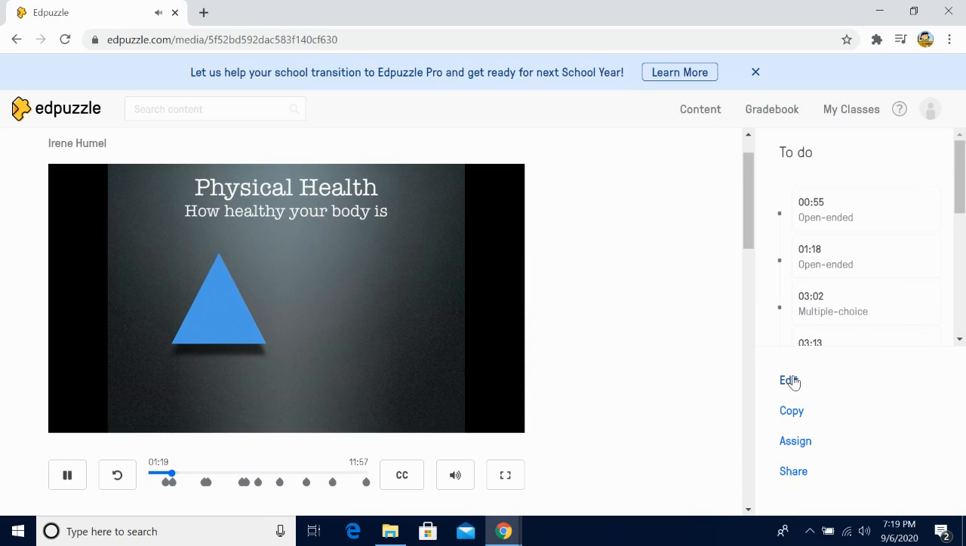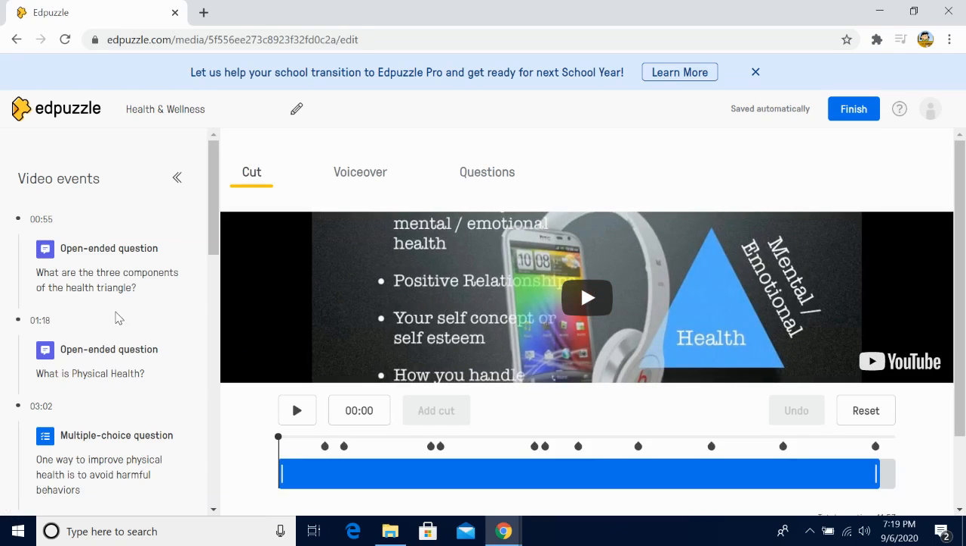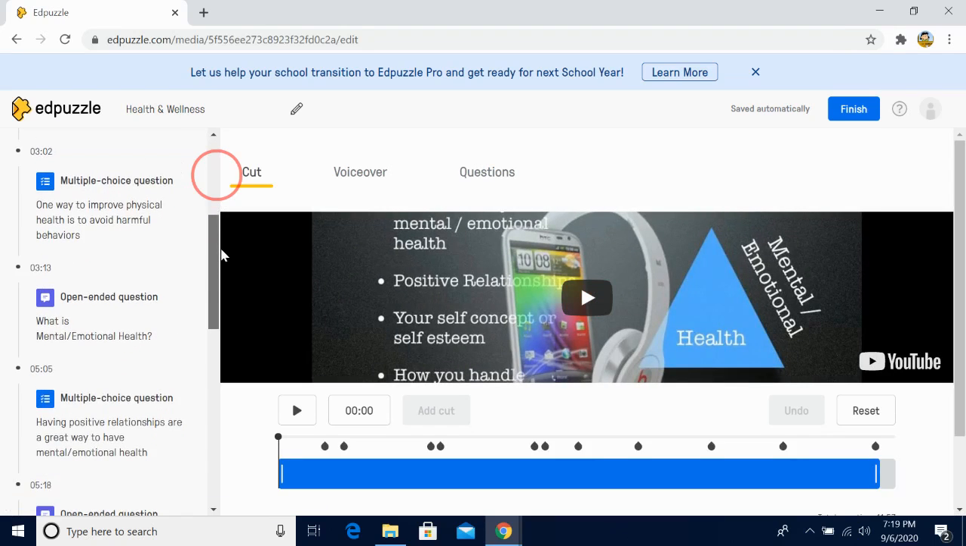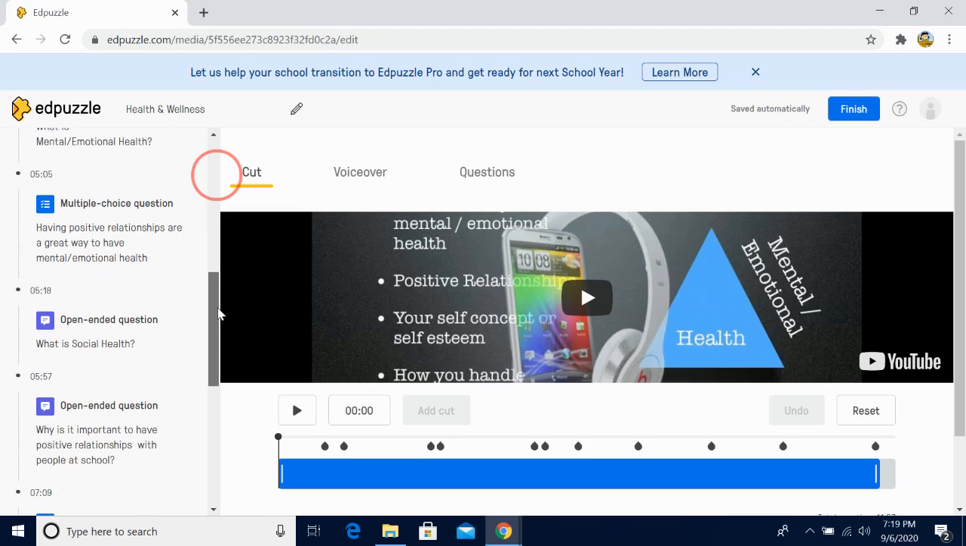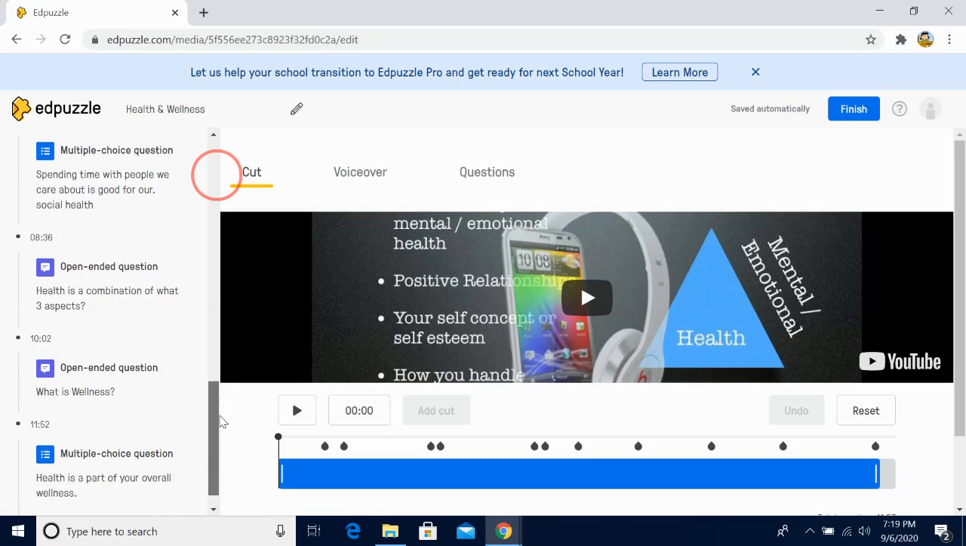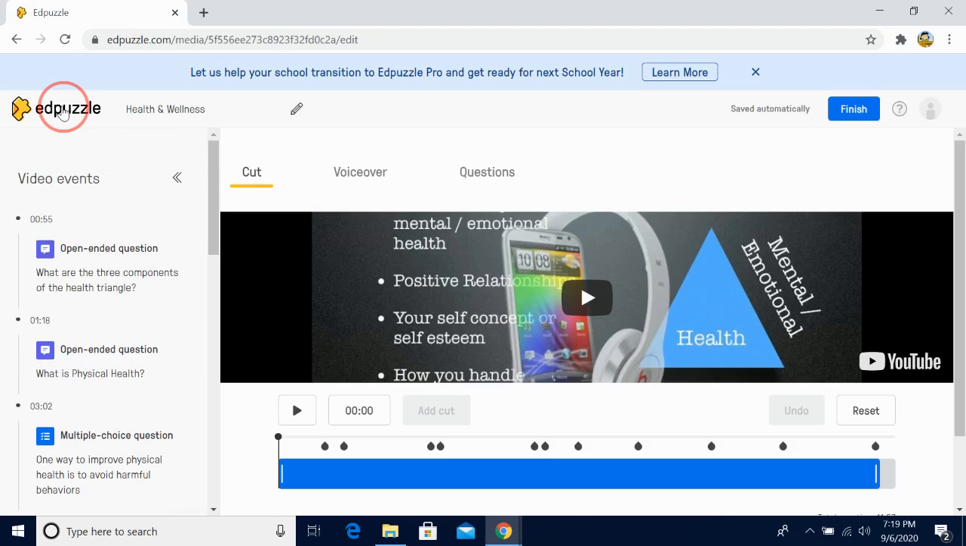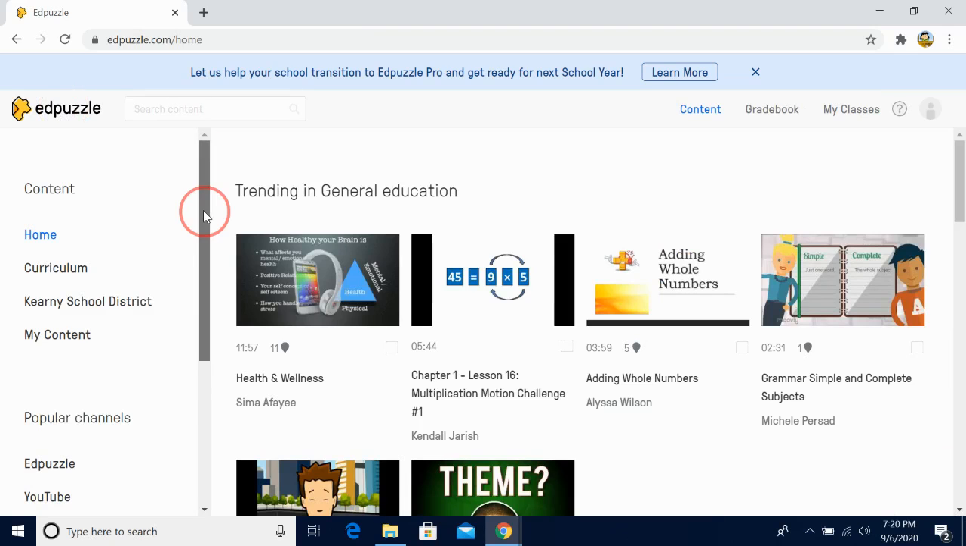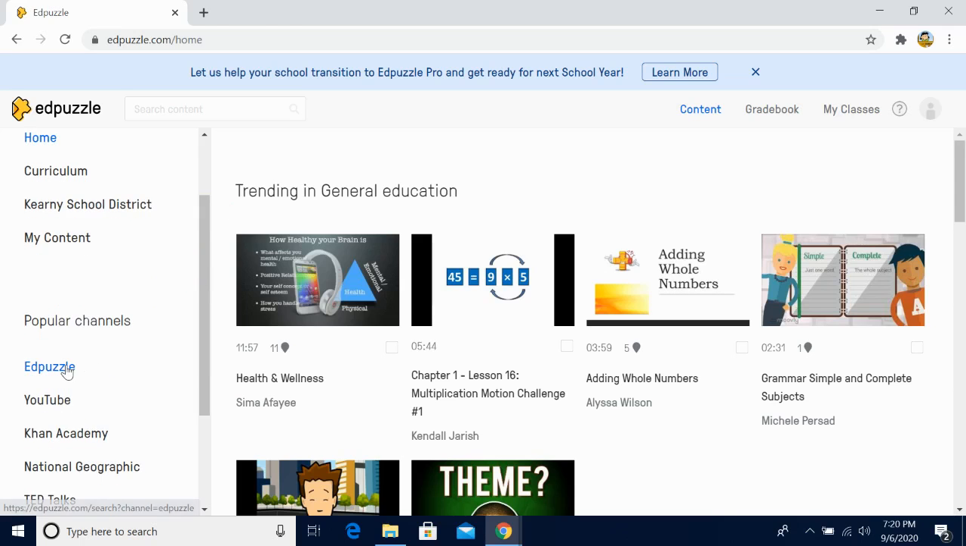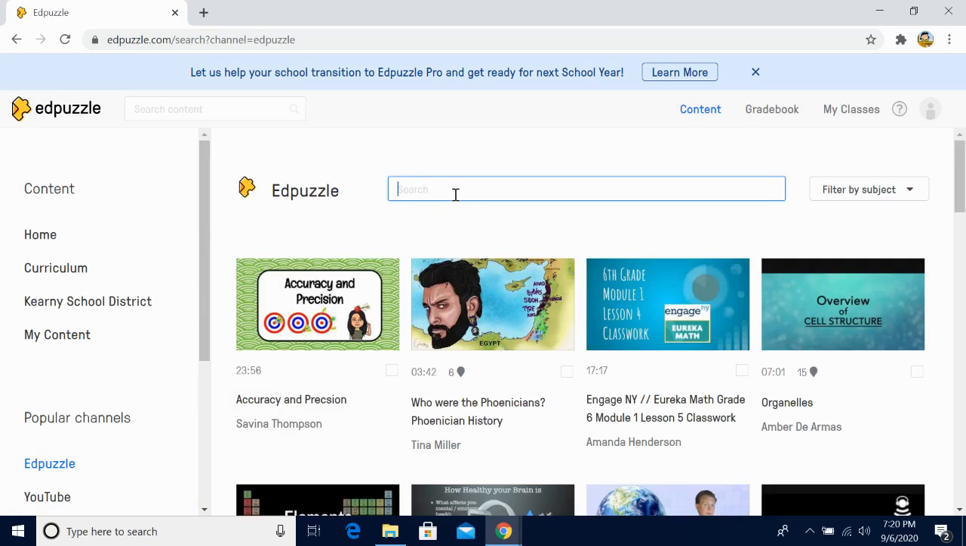Let's say you want to edit some of these questions. You're more than able to do that. So you can edit the questions that have already been put in here. So again, there's open-ended and there's multiple choice questions. So EdPuzzle is really awesome in that sense that, let's say you just want to find one that's already done and maybe you want to tweak some of the questions that are already there.